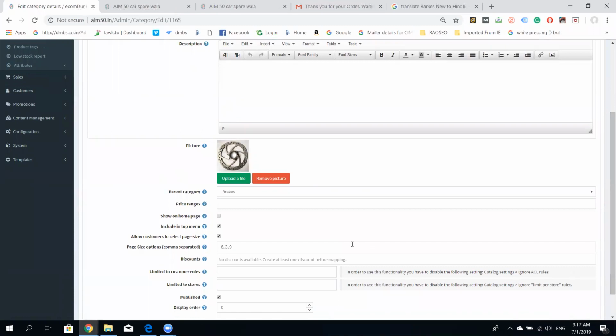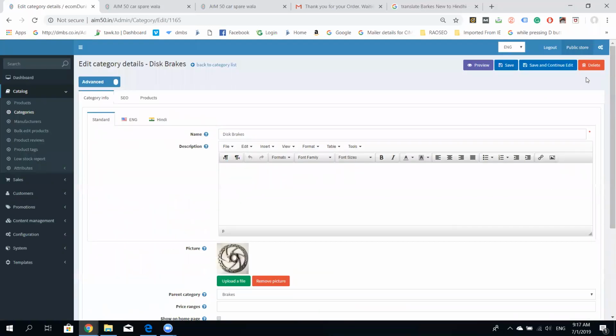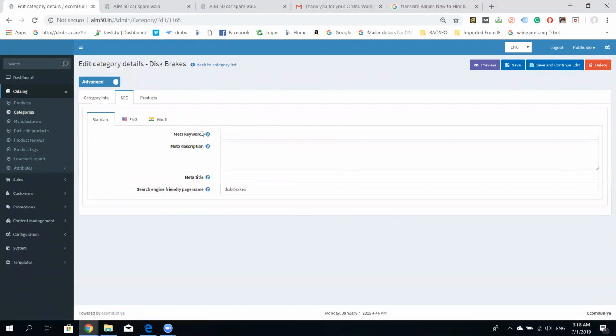Okay, so now I have explained what a category actually is and how to create a category. You have an option here to delete. You can click on save and edit, and I have even shown you how to add the different languages which will show up on the user side. And you have an option here where you can add the titles also. So titles, that is meta description, title, and keywords, and search engine friendly page name.